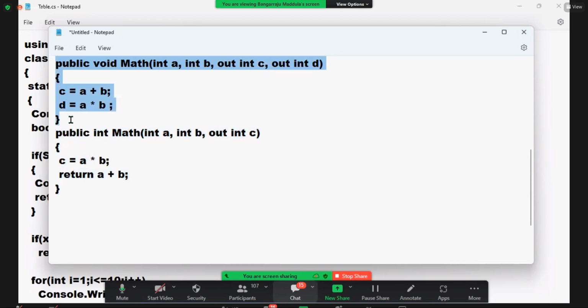Any number of output parameters can be there. See, I want to return the subtraction result, division result also. You can say out int e, comma, out int f, and you can assign the values to them. And four results will come to you at a time now. Understood or not? These two are inputs and these two are outputs. Input parameters, output parameters.